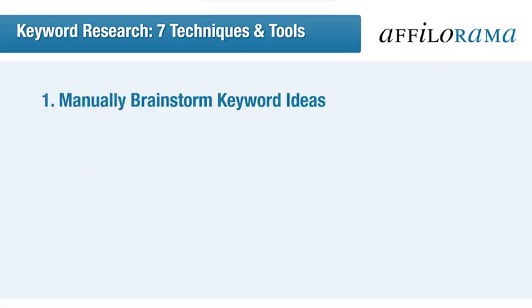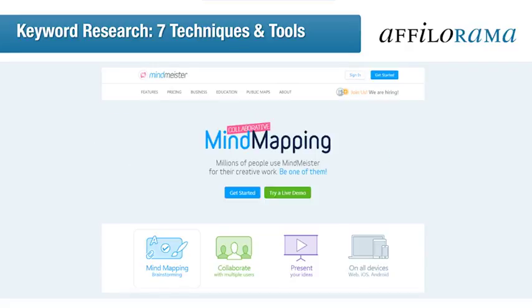Now, one of the most frequently overlooked methods for keyword research is manual brainstorming. You've got a great brain, now put it to use. You can use a piece of paper and a pen, but my preferred method of brainstorming is MindMeister, which you can find at www.mindmeister.com. Now let's say we have footwear as a niche. This is how we would start our keyword building process. On the front page, you can click on the green Try a Live Demo button to try it first or get started to sign up so you can save your brainstorms.